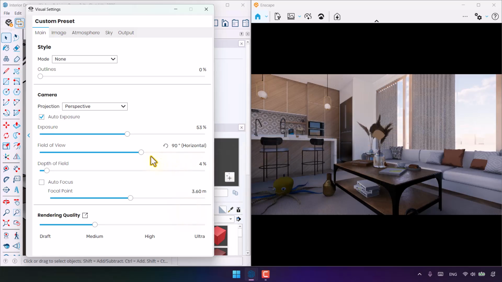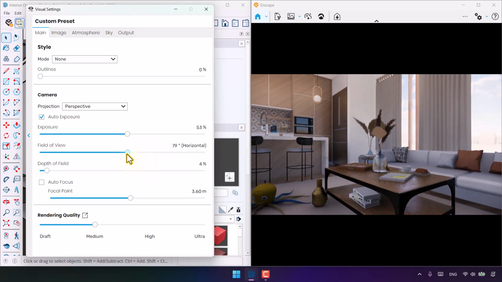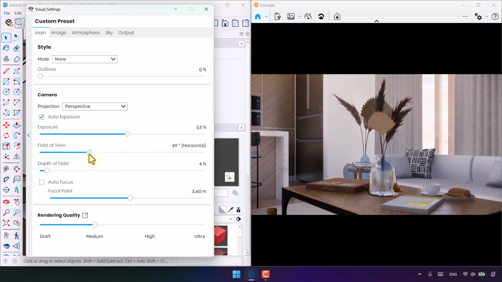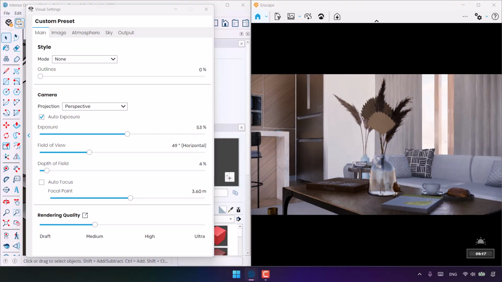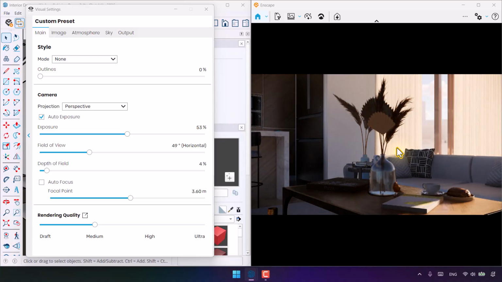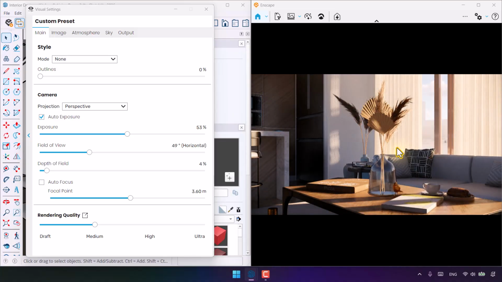So I'm going to reduce the field of view as I can to the targeted area, for example, something like this. And also I can adjust the number manually, 49 degree. So I'm going to hold Shift and RMB and change the time of the day a little bit, and hold Ctrl plus RMB and change the sun direction. Something like this can be really interesting.